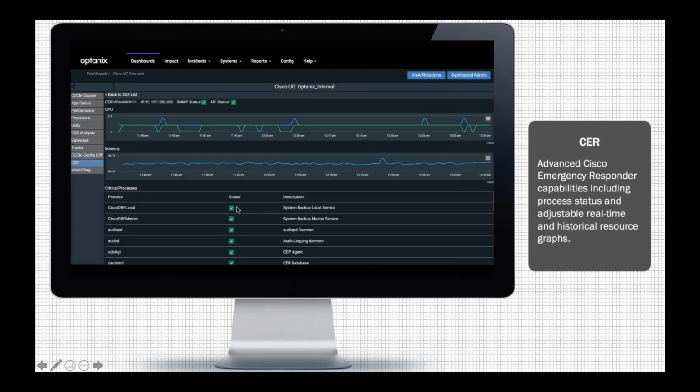And the last one we'll close off here, and I'm just trying to give you a perspective that it's not just entirely the Cisco UC stack. We also look at Cisco Emergency Responder. We could look at critical processes. You can drill into them, understanding how they're performing from memory, CPU, and different things to do with this analysis.